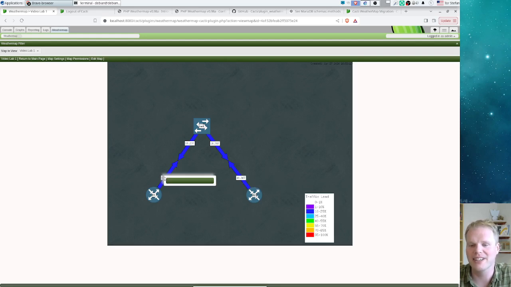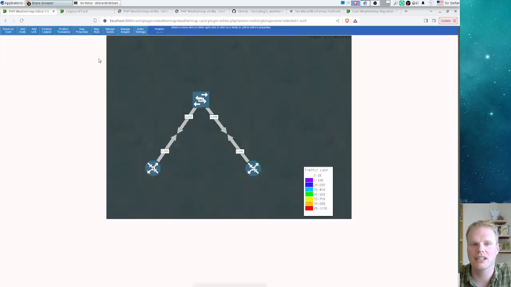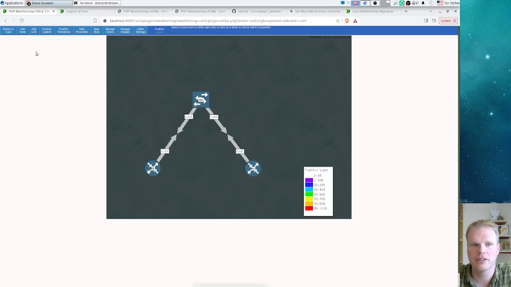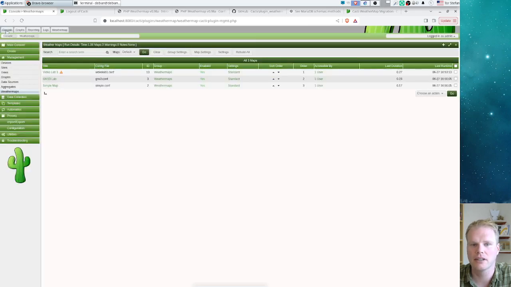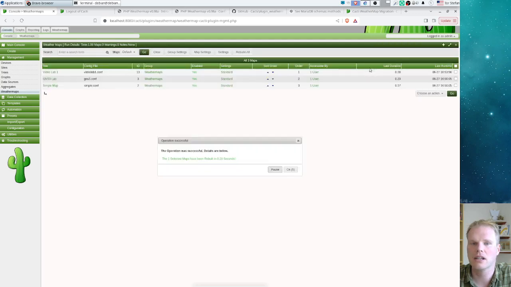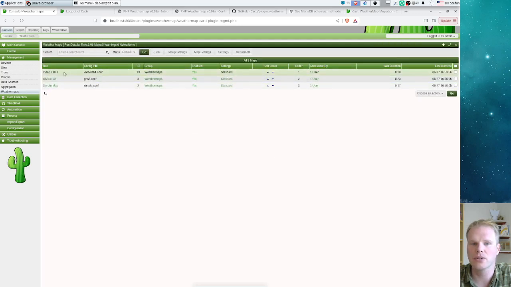So what do we do then? Okay, so then we do edit, map style, switch that to dynamic, save, return to Cacti. So that we see that there's a yellow sign here. And if we do a rebuild now, this goes away because there was an error.